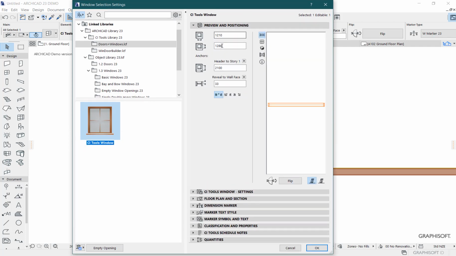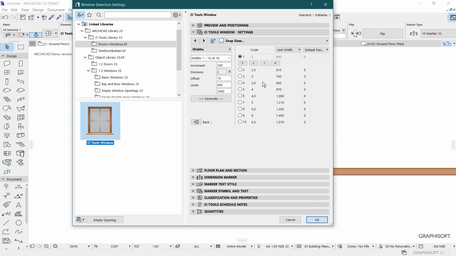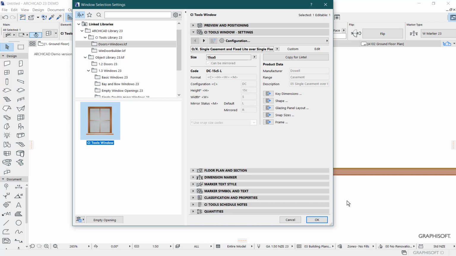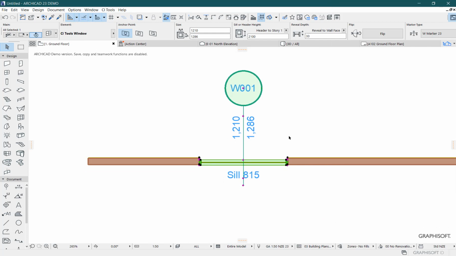So if I go to preview and positioning now, you can see that because I chose that snap size, it's 1286 by 1210, which is what we just saw, is what it should be. So now that we've looked up those sizes, I'm just going to hit OK on this to change the settings, and you can see that my window marker is now showing the new dimensions, 1210 by 1286.